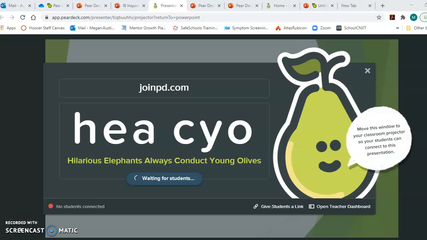Once you've selected instructor driven or instructor paced, you're going to click on it and this page comes up. When this page comes up, your students can go to the website and put in this code, or you can copy this link where it says give students a link. You can copy that and then just paste it right in the chat. It will take students right in there. They may have to put in their Microsoft credentials, but it'll be the same as what they use to get into their computer.